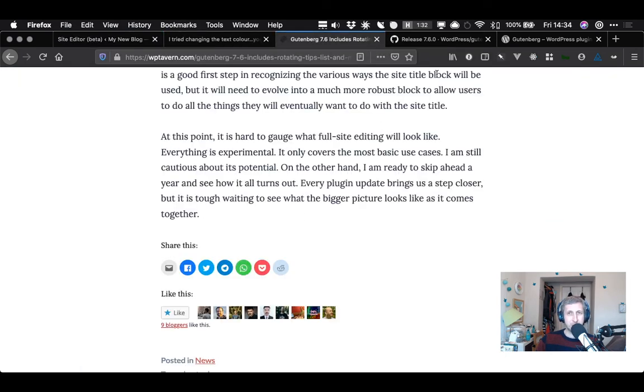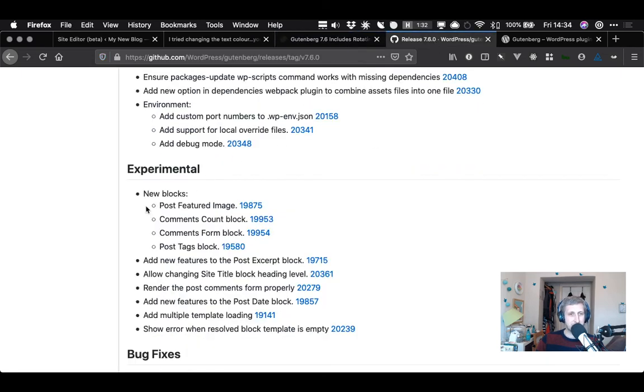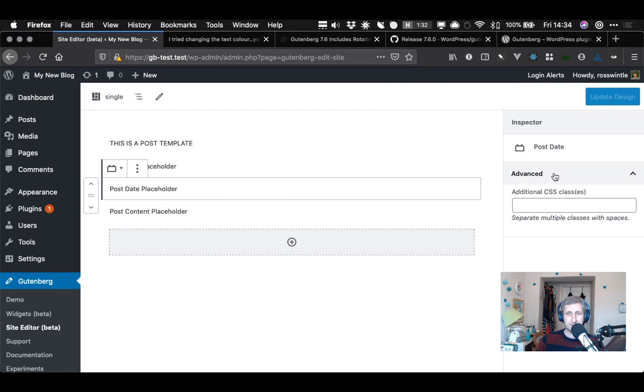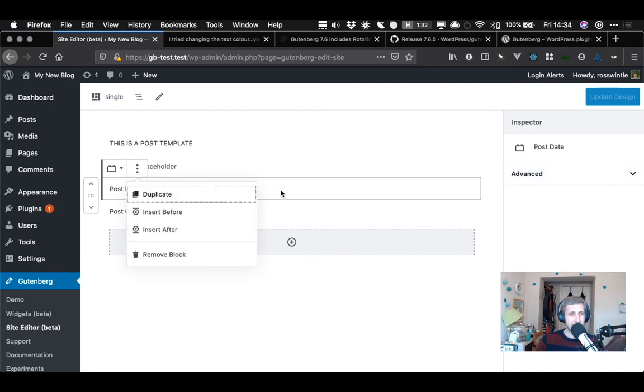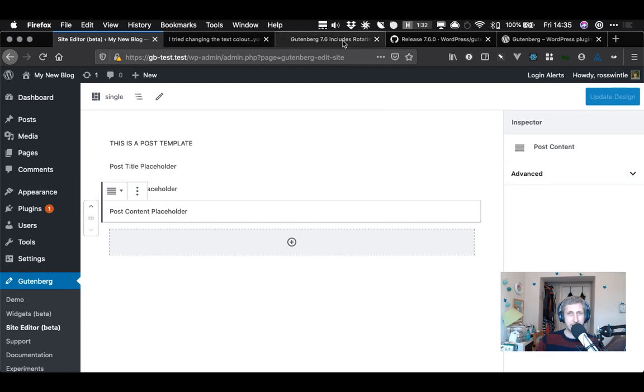So is that all that was in 7.6? So we had the new set heading level of site title block, and so on. New blocks, post excerpt block. I'll just assume that all works. Site title block, heading level, that's fine. Render post comments form, I'll take their word for that. Add new features to the post date block. Ooh, post date. What features would you add? I suppose you could add formatting. No. I'm not seeing much in terms of post date block options. I wonder why that is.